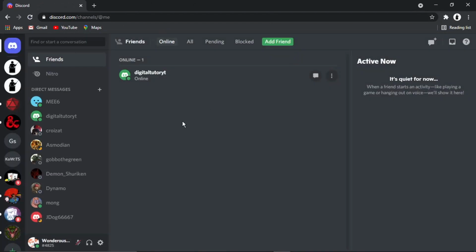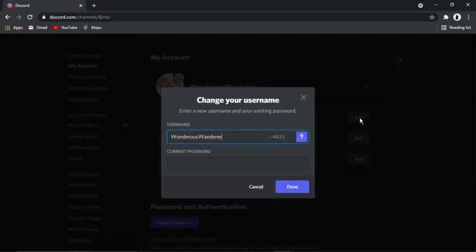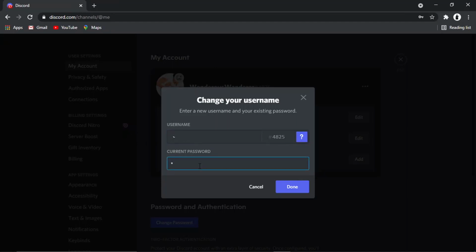And once you're logged in, what you need to do is just click onto the settings icon, which is down here in the bottom left-hand corner. And then what we're going to do is just click the edit button, which is next to our username. And what I'll do is I'll leave this in the video description. But if you copy and paste from the video description down below into the username box, you have something that looks like this. And then what you need to do is just go ahead and enter your Discord password. And then just go ahead and click done.